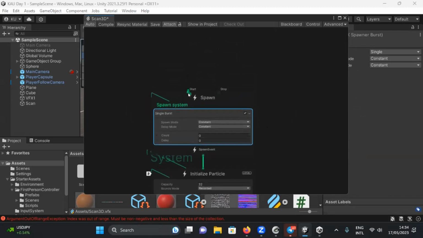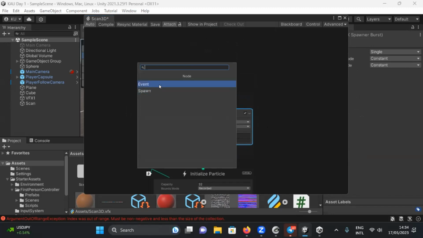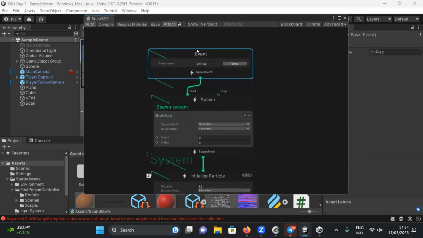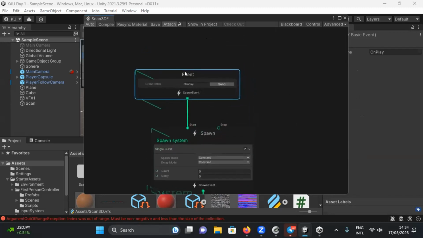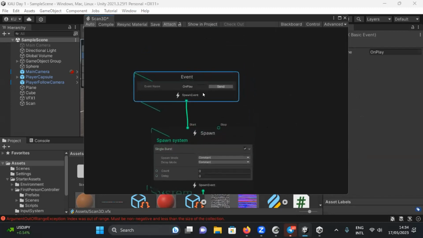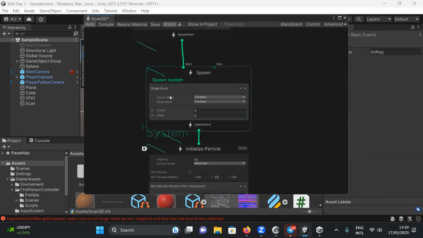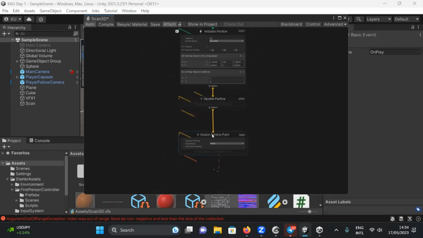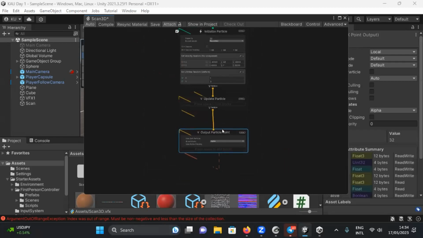For a single burst spawn, I need to tell it when it should spawn. So here from start, I drag another and create an event, and the default event is on play, and that's exactly what I want. So I created an event on play, which is connected to a single burst spawn, and at the end of the pipeline, there's just output particle point and nothing else.